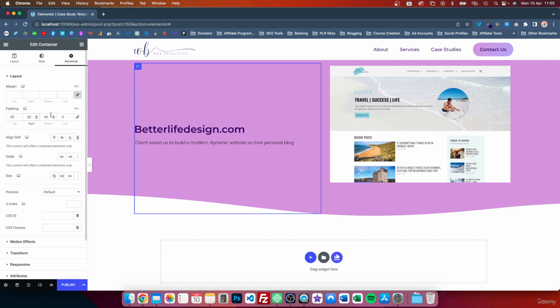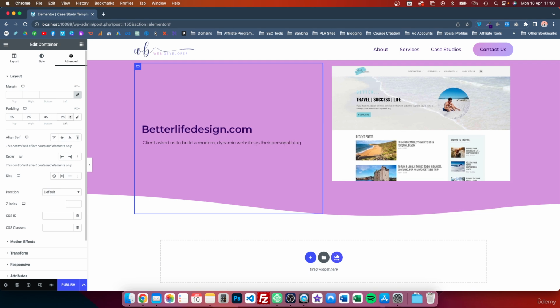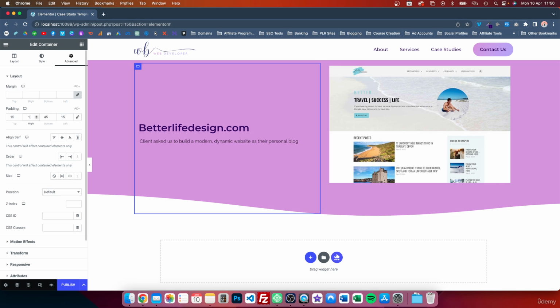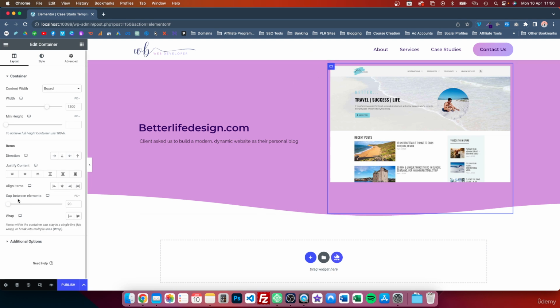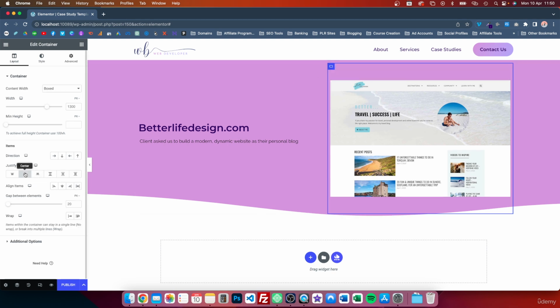So I'm going to go with 25 on the right and 25 on the left. In fact, I think it's 15. Let's go with 15, 15, 15. That is fine. So Better Life Design, and we have the image here. Let's also justify this in the center so that it looks like that. I'm also going to add some round, just to soften the edges a little bit.